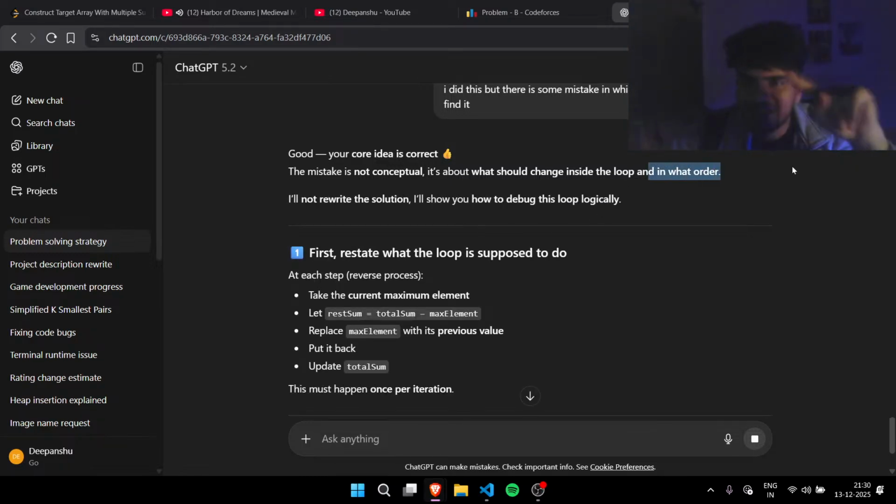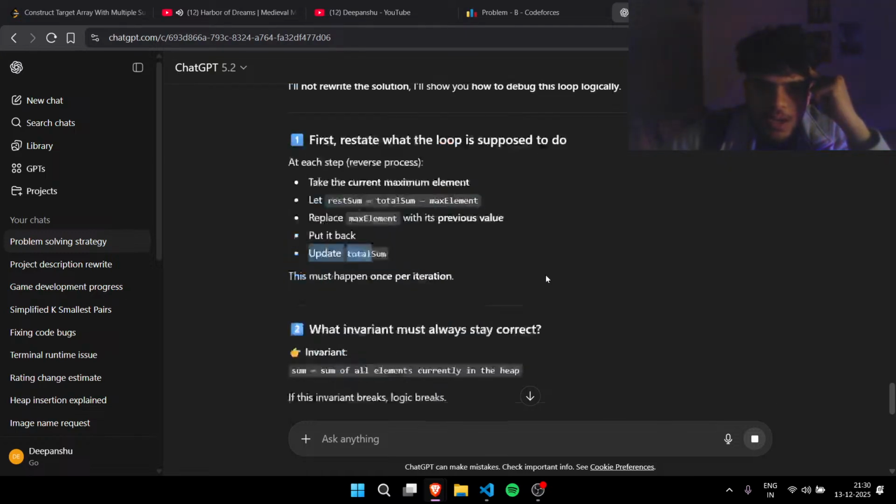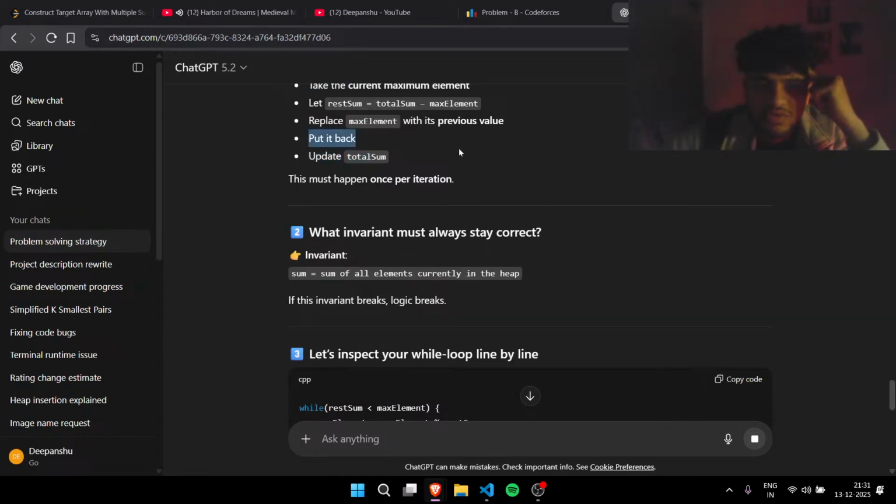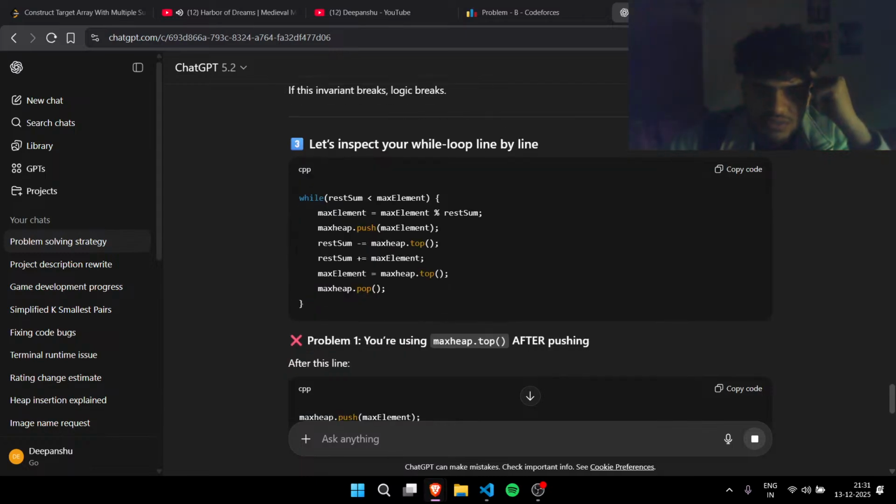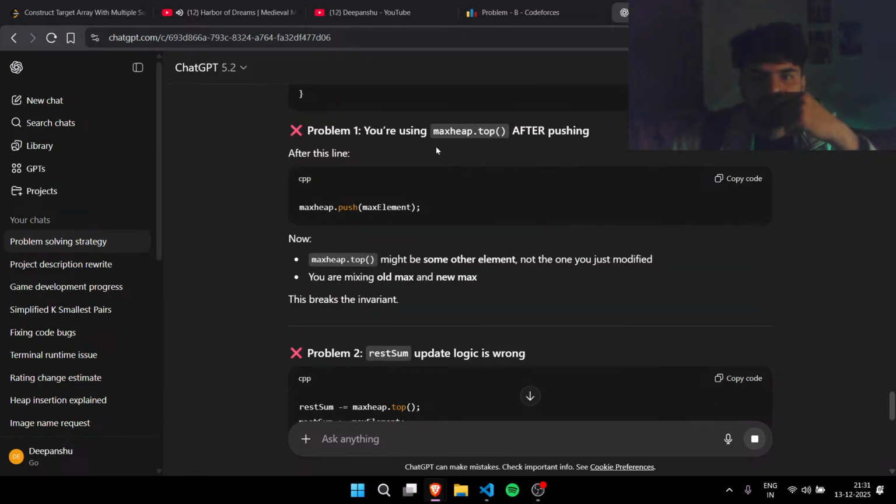Okay, I know that the order is wrong. I knew it. First, restate what the loop is supposed to do. Okay. Do we need to update this too? I think you're using max after pushing. After this line, the max must be some other element, not the one you just modified.